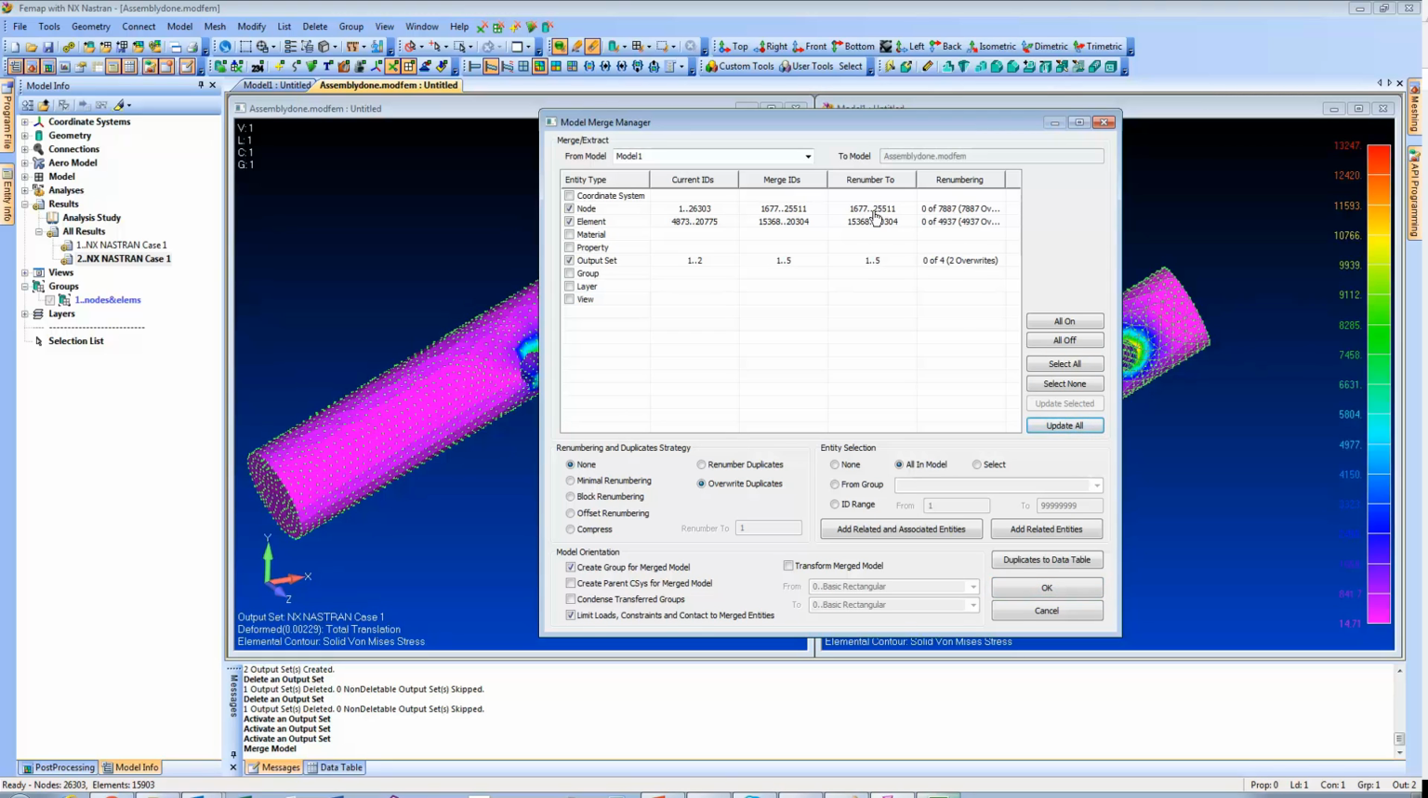So we can see that we're going to renumber to exactly what the merge IDs are, and we're going to overwrite the duplicates, with no renumbering of these IDs. For the output set specifically, we're going to say ID range from 3 to 5. We can leave the upper limit as it is, some very high number, and we're just going to update that selected. So we see that it renumbers to 3, 5. That way it won't overwrite the 1 and 2 that we have.